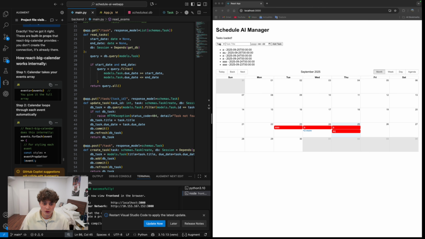Also, I've managed to, because before last week we could only add tasks, and right now you can also add exams.